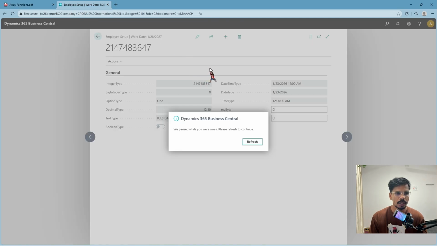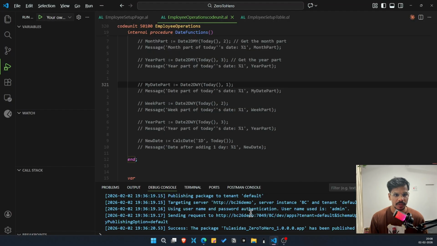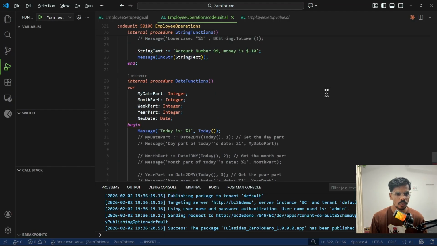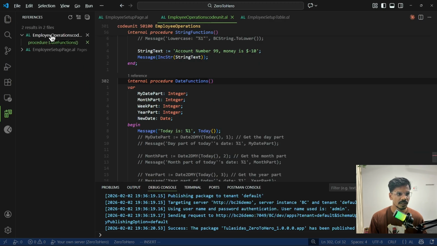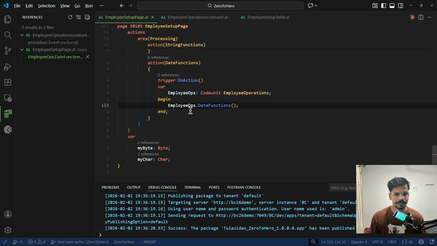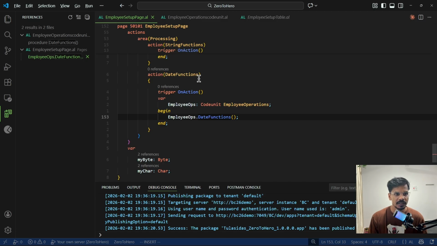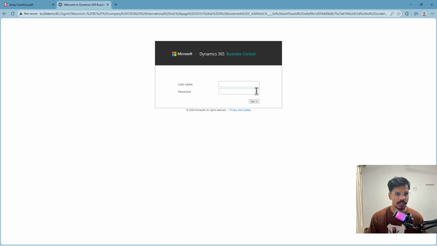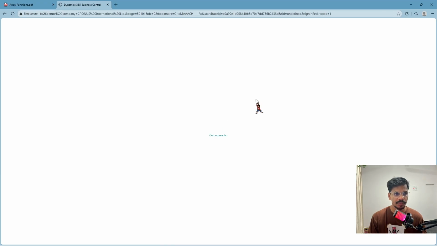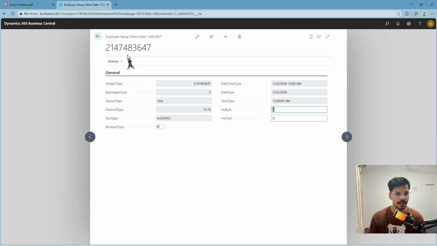So I have the employee setup page in here already, and I'm going to open my Visual Studio Code. In Visual Studio Code, I have one procedure called date functions. If you see this date function, it is getting called from the action button date functions on the employee setup page. Let me actually log in first, and here you can see I have the employee setup page and I have an action button called date functions.